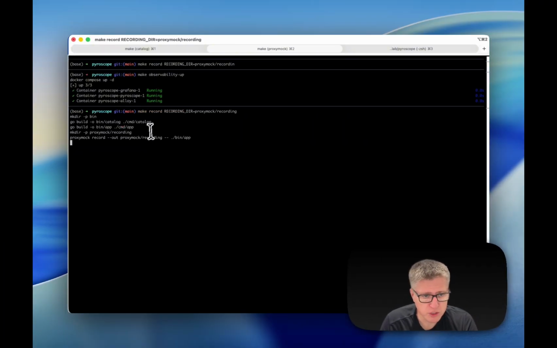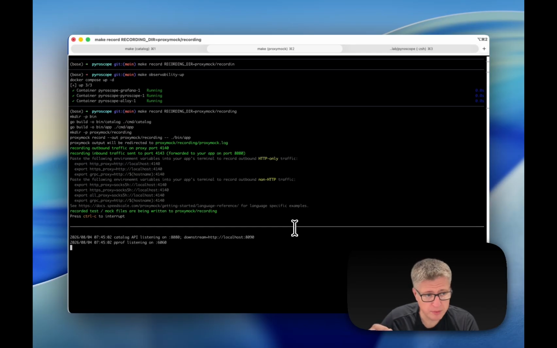Now what's going on here is Proxymock is starting your app, which is our demo app here. It's allowing it to connect with Catalog, but it's running in a little sandbox that allows us to capture all the traffic going in and out. This is only necessary because we don't have our eBPF collector deployed in production.